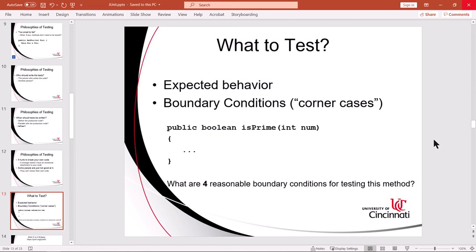What are the boundary conditions? Sometimes called corner cases. Those are the things that might not happen all the time, but when they do, will probably put the most stress on your logic. We certainly want to test boundary conditions. And one of the reasons we do is because generally we find errors at the boundaries.